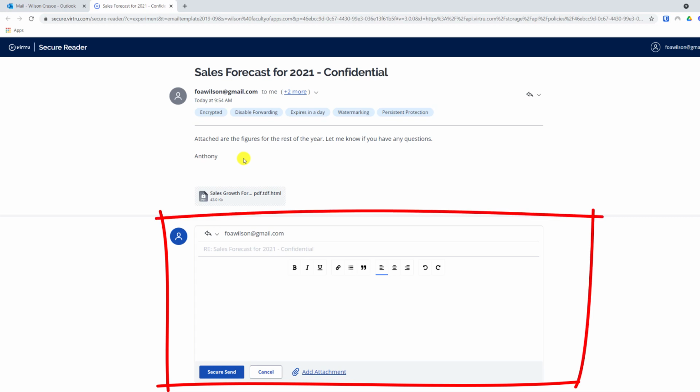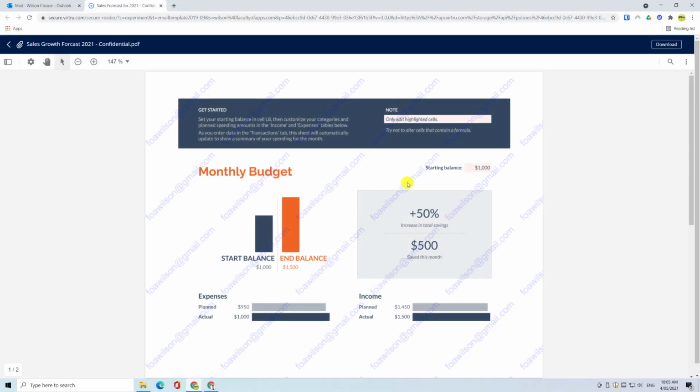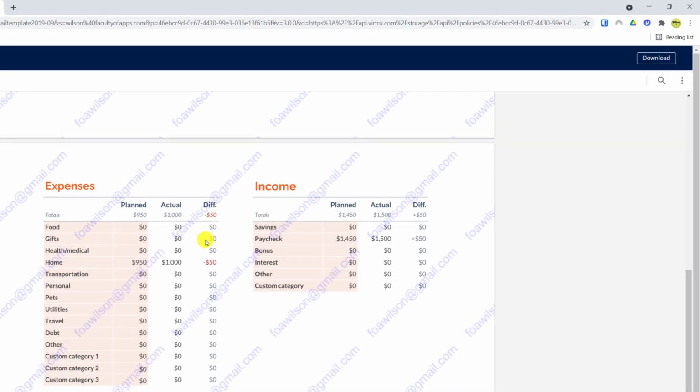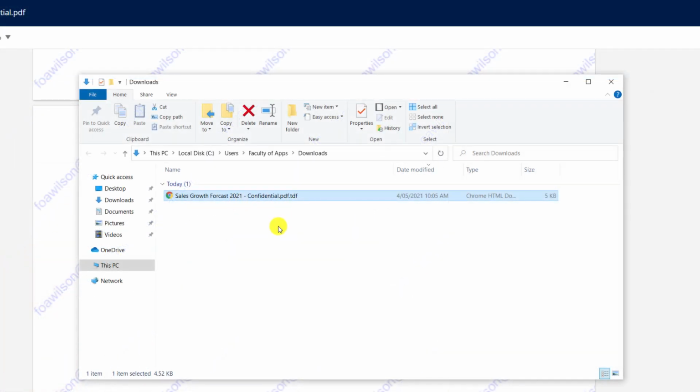Here you can reply to the message and open the attachment as before. You can see the watermark has been added, and if I want, I can download a copy of the file and save it locally. You can see it saves it in the same TDF wrapper, and if I want to view the attachment again, I simply need to click on it for it to open in the secure viewer.